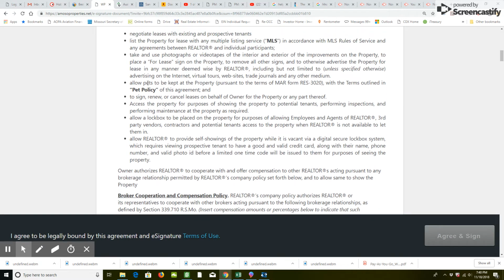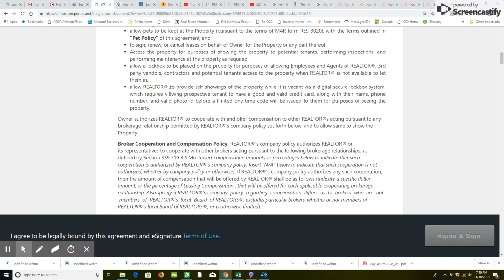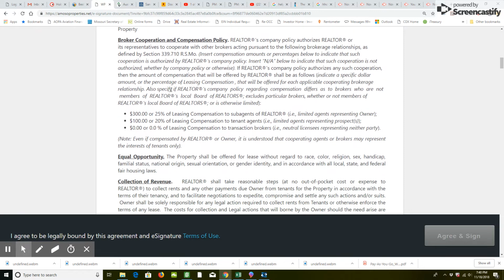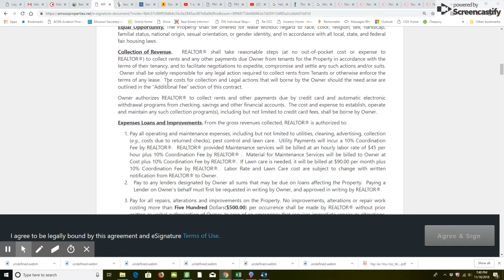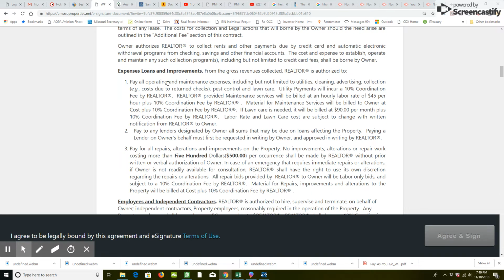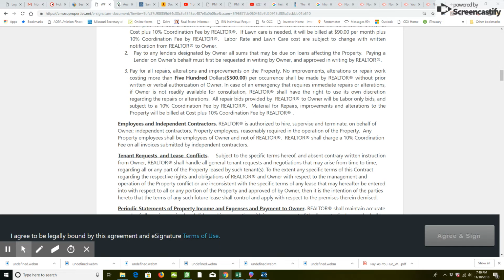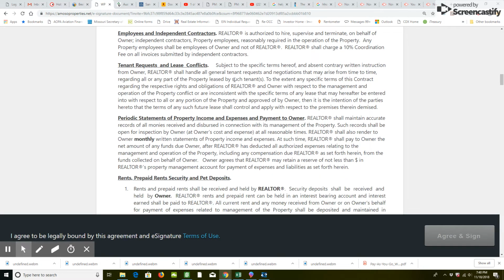And really, most of the rental market now has pets. You're really doing yourself a disservice by not allowing pets. As part of our pet policy, we do offer a guarantee for pet damages, which we spell out later on, and I'll point that out here in a second. These are the standard things that we do. Collection of rents. Here's our $500 repair work authority that you're giving us.